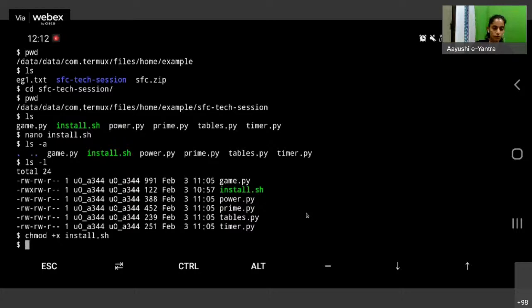Okay, so now we have changed its permission to executable also. So now we can execute this particular shell script. To execute a shell script, there's a simple syntax which is dot slash, and you can press tab because there is only one sh file here, so it will automatically complete the command. If you press tab, it will just show install.sh.